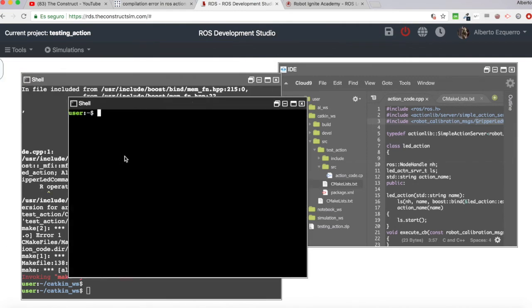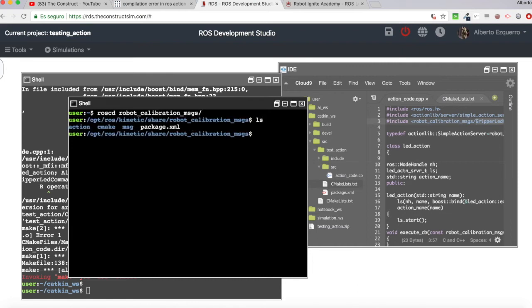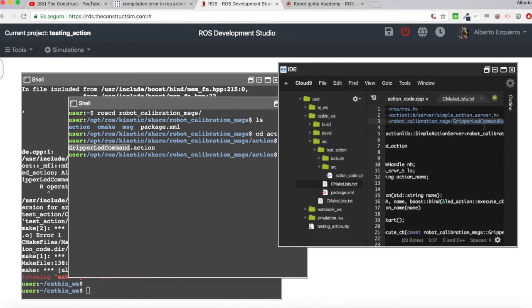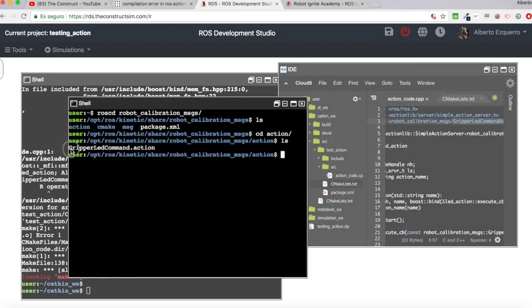And let's go to this robot calibration messages package. As you can see inside here, we have an action directory, and here we have the message he is using. This is the message file that defines the action message that he will be using here. The name of this file is gripper-led command .action.